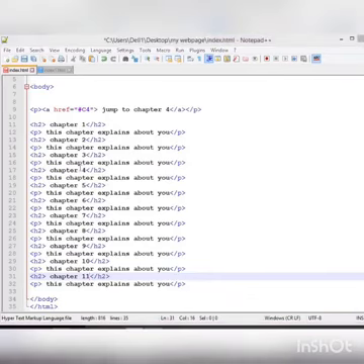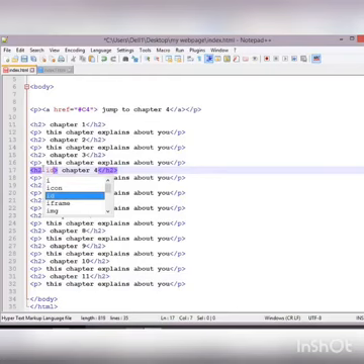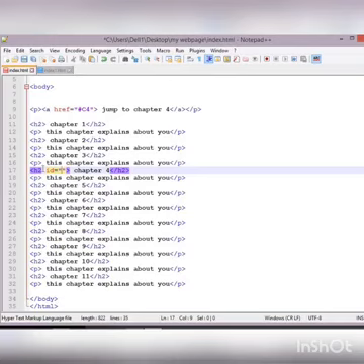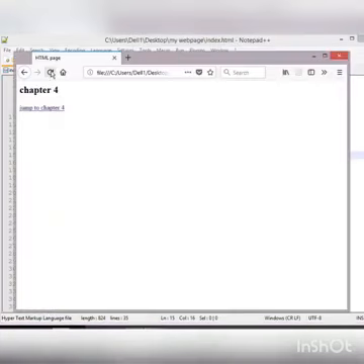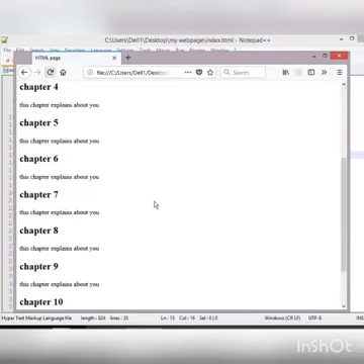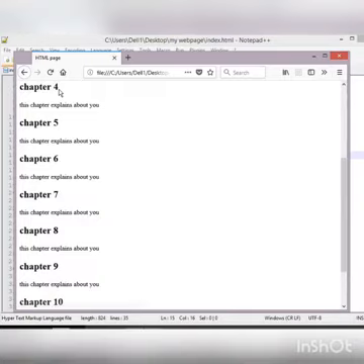Now we want to link to chapter 4. Here's chapter 4, and in the heading of chapter 4 we will provide the id which is used to create the bookmark, id equals to the same value as the href, so it will be c4. Now save the changes and run. See, we have chapter 1, 2, 3, 4. If we click on the link, it will take us to chapter 4.